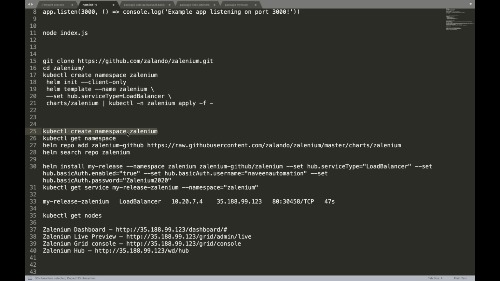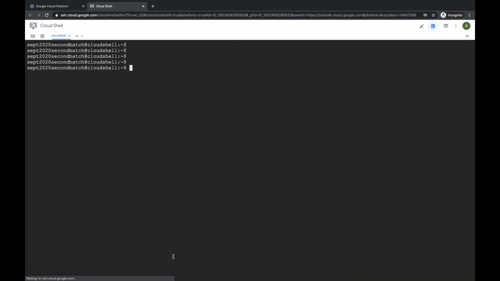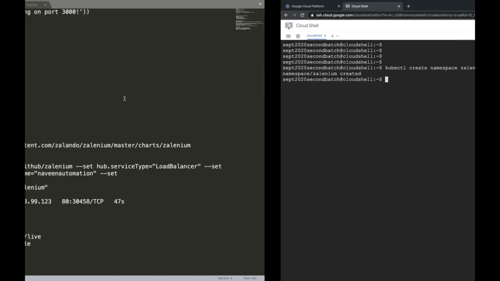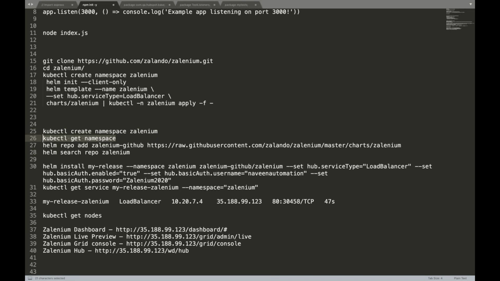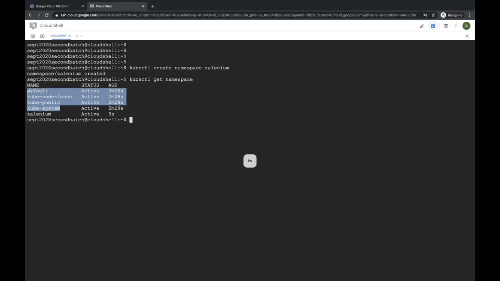First, we have to create one namespace over here. Let me clear the console, and then kubectl create namespace Zalenium. You can give any name. Let's say I'm giving Zalenium over here, and it says the namespace got created. Just to verify how many namespaces there are, you can hit the get namespace command. You can see this Zalenium custom namespace that we created is already there. Other than that, it has the default and system-defined namespaces. So we have to create the namespace.